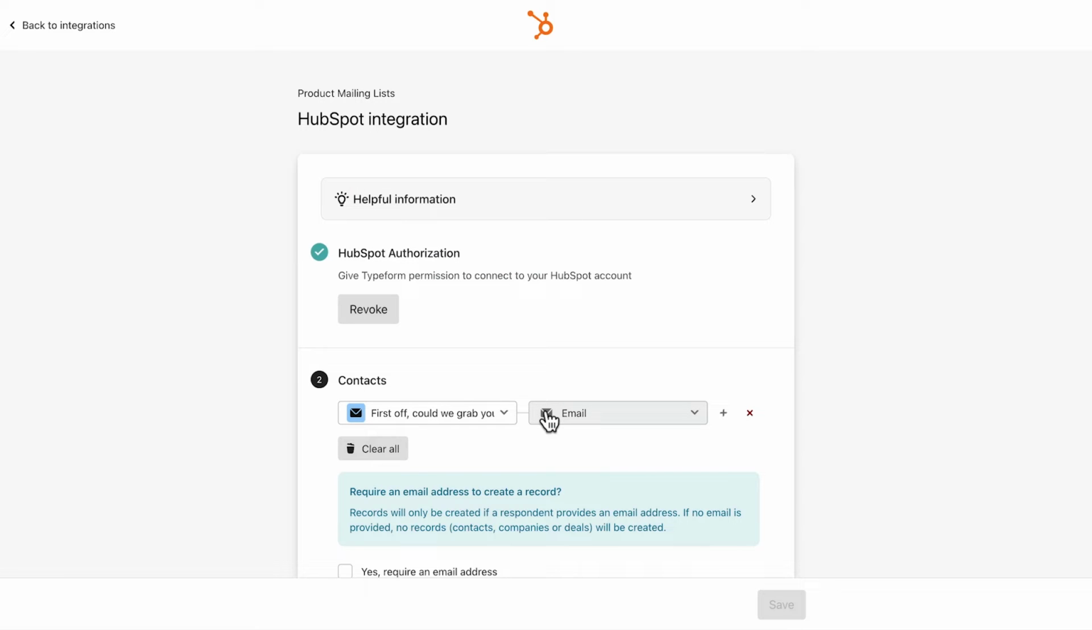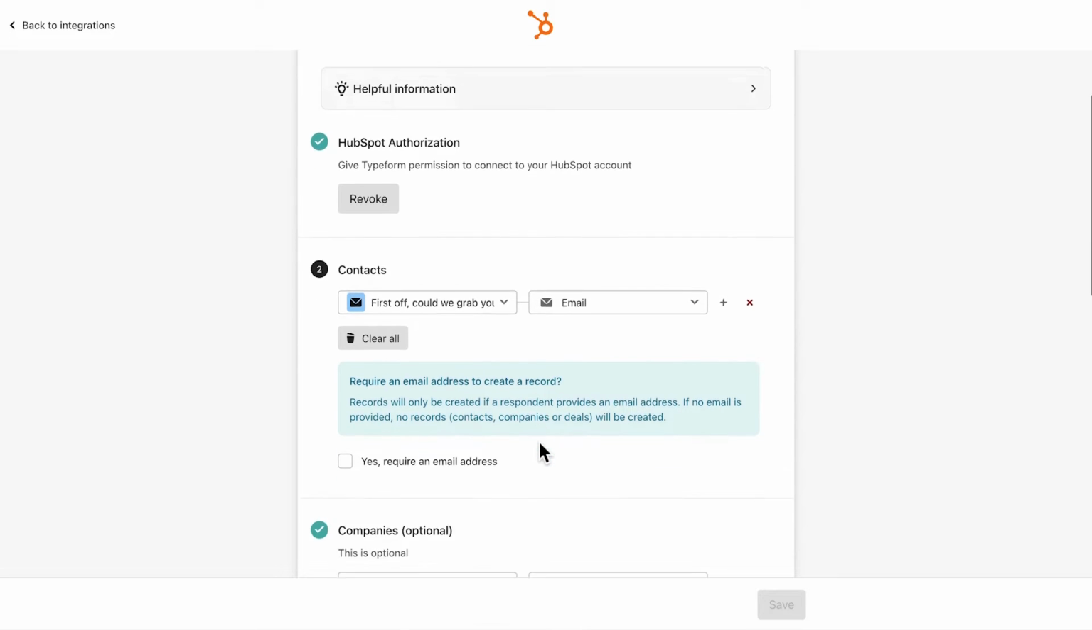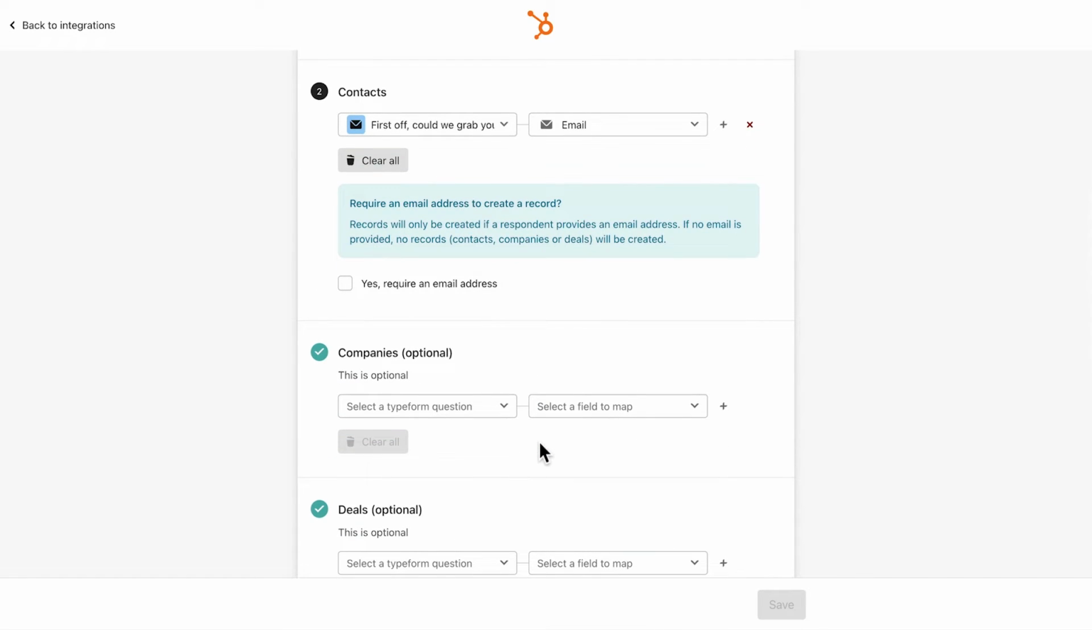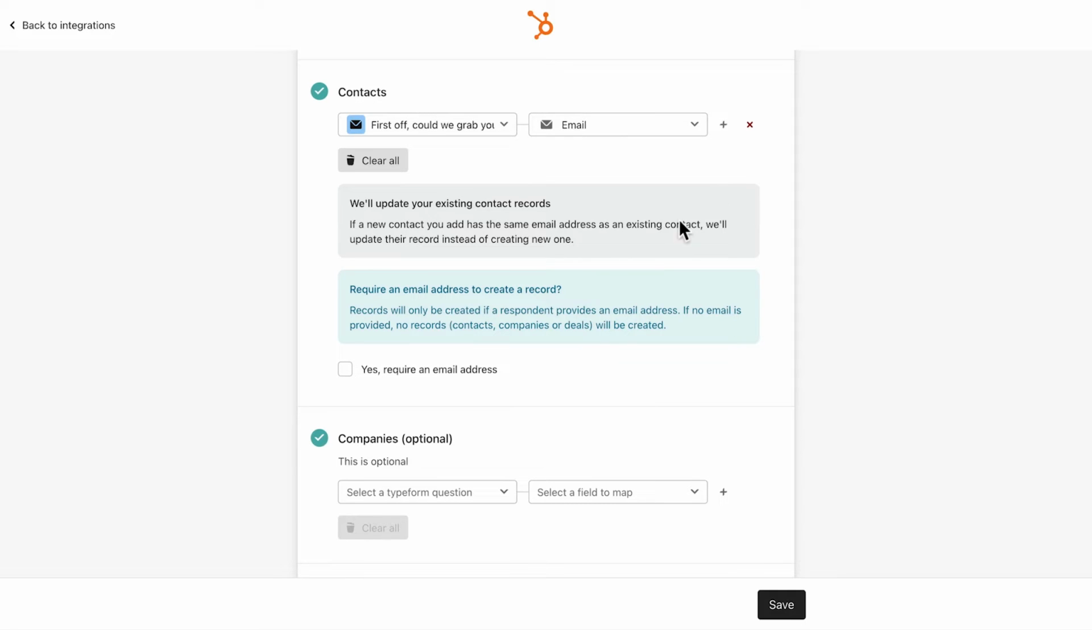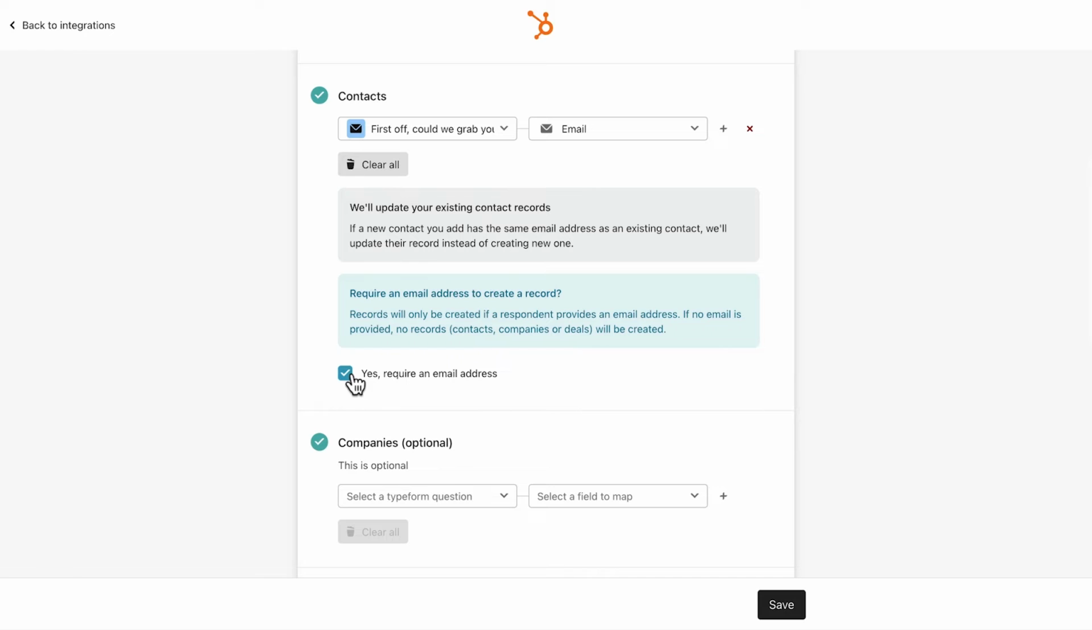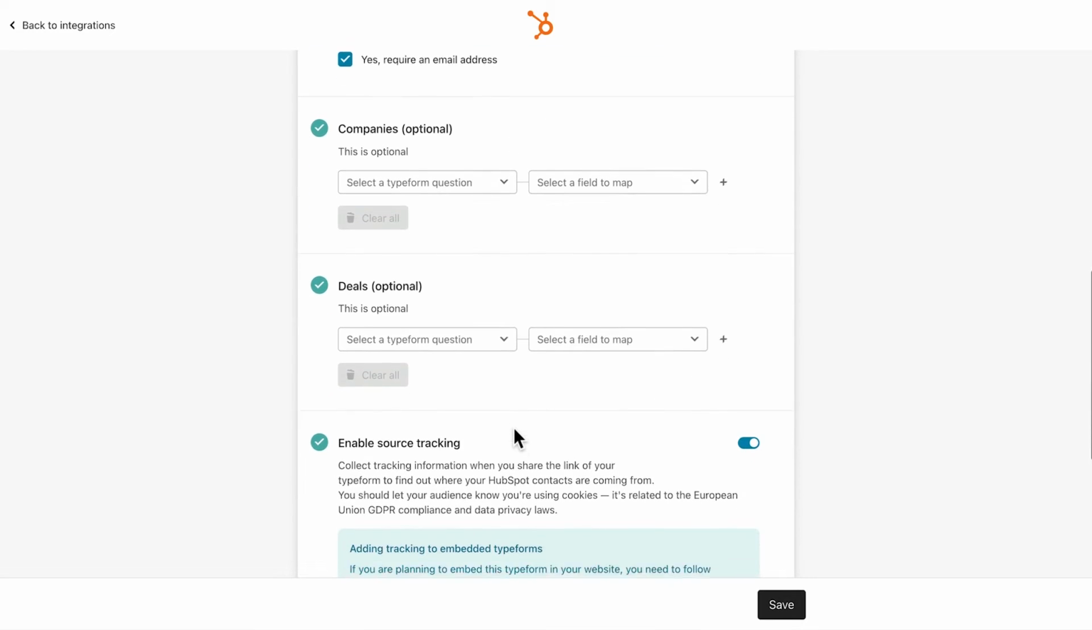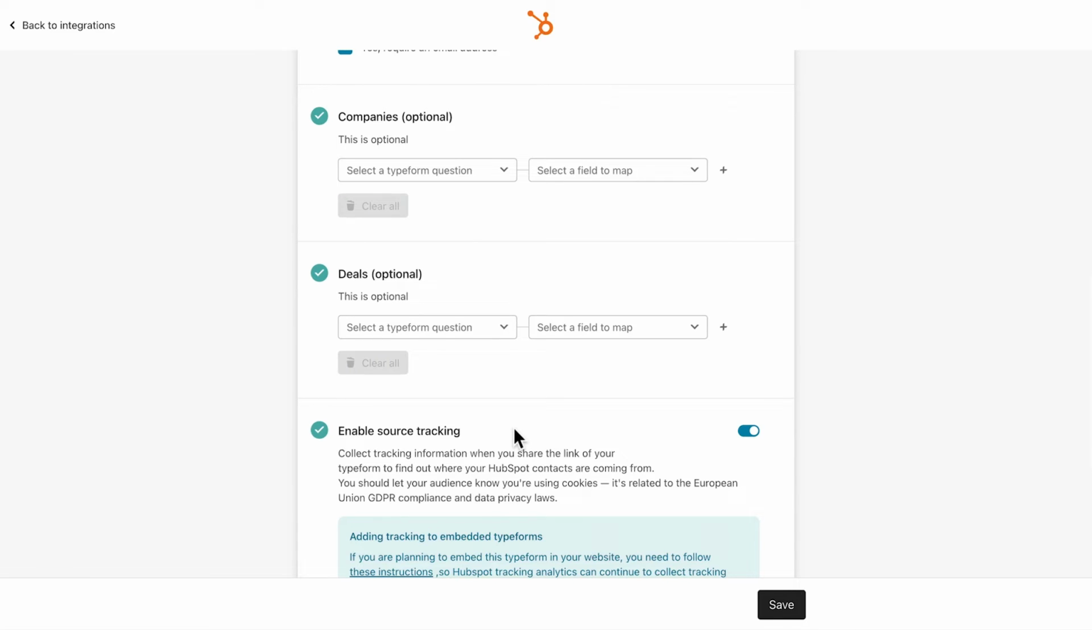Next, we'll map our Typeform fields to our HubSpot properties. Some fields will be automatically mapped for you, like the all-important email question. You can map additional fields by clicking here. Since this is a simple form, I'll only map the email field. Then make sure that you select this box so that new records will only be created if an email address is provided. You can scroll down to map company info or deals.